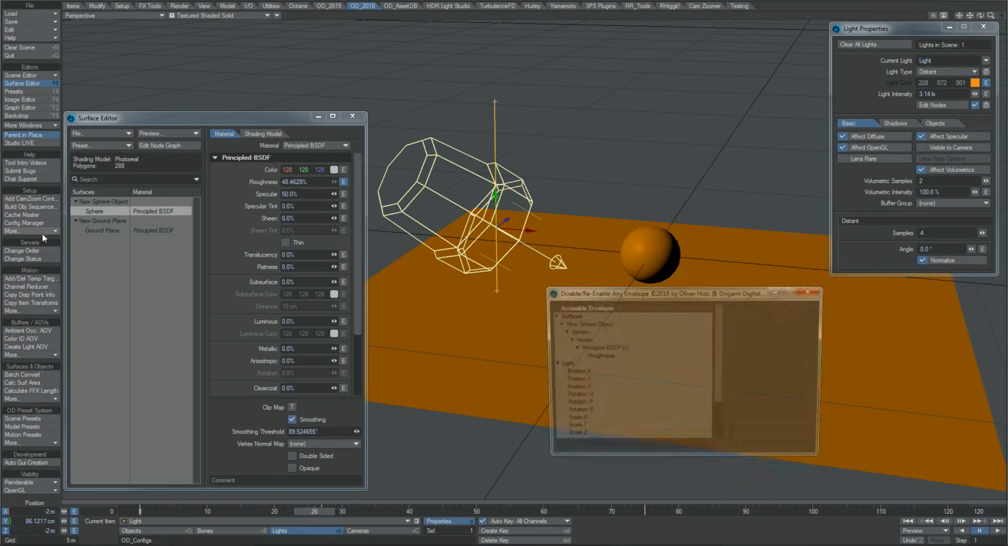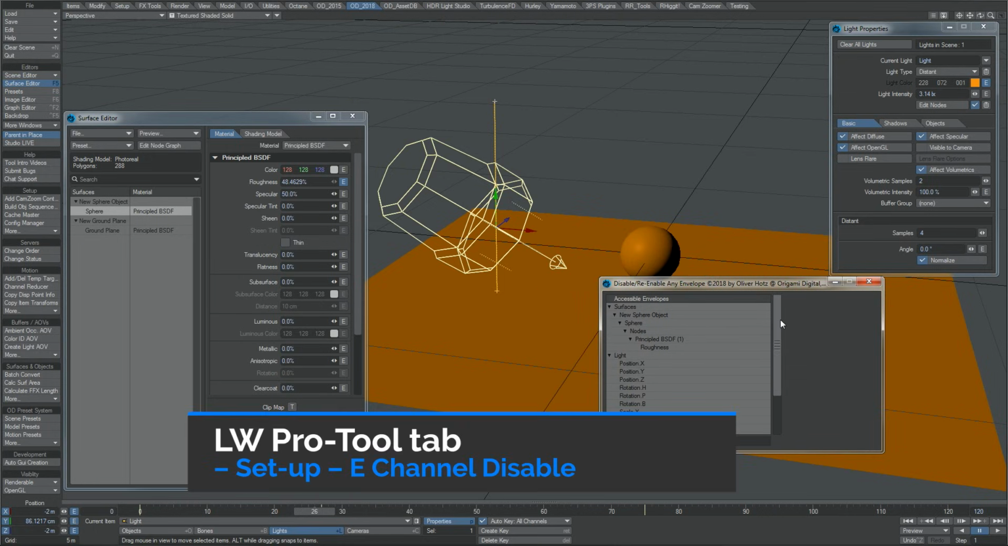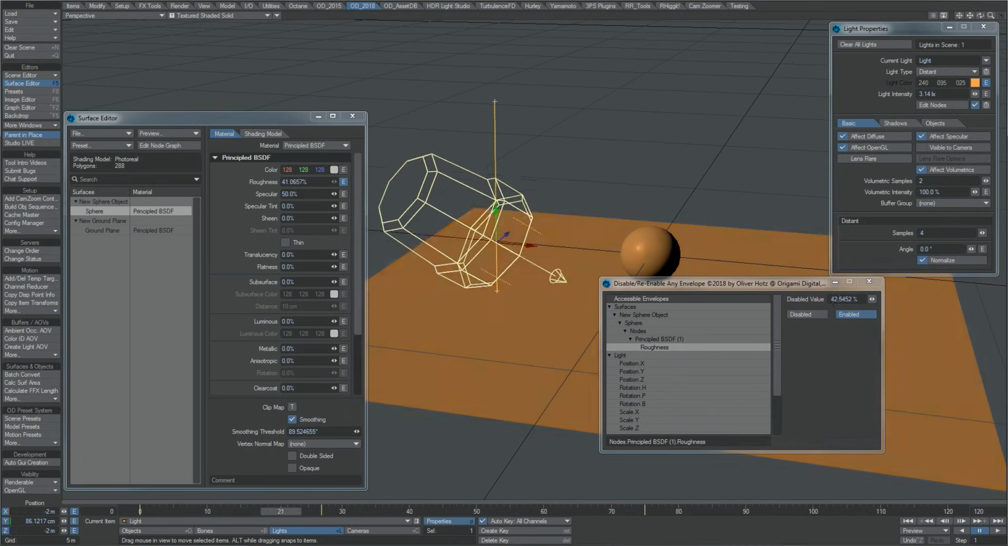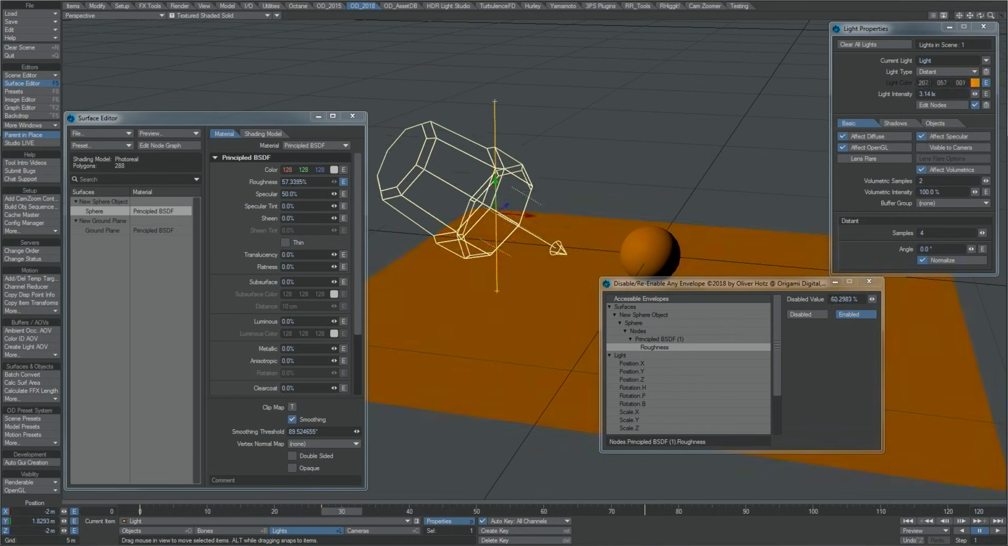Once you launch that, it'll give you all the channels that are available within Lightwave that are currently enveloped. You can see, for example, surface roughness on the sphere, there's in the principled material the roughness channel. When we click on here, we can see that right now that envelope is enabled, and this is the current value. If we scrub, you see the value change in real time.